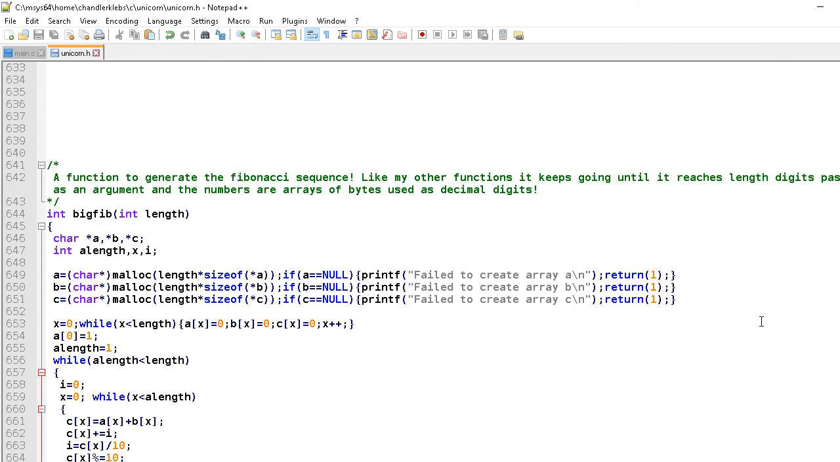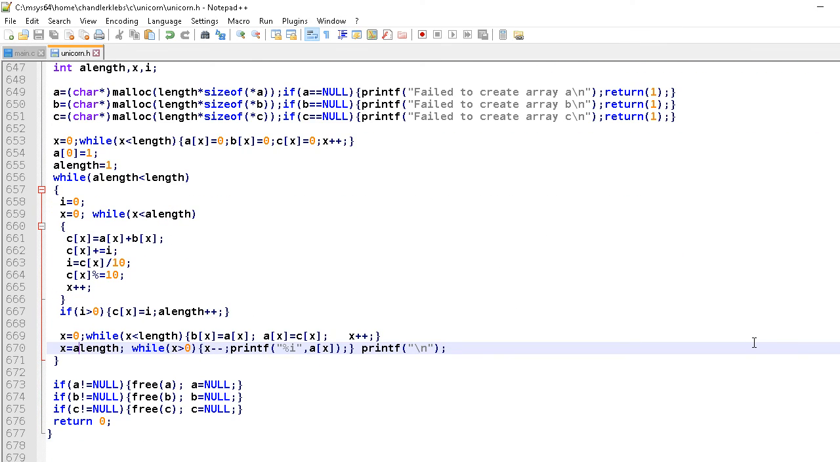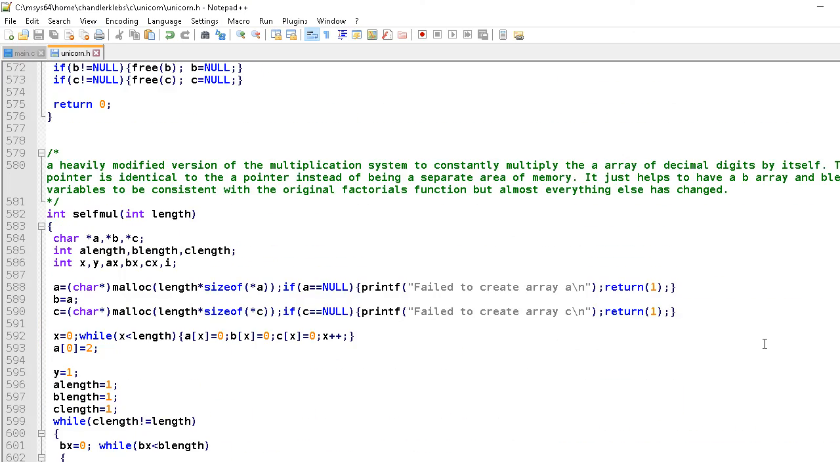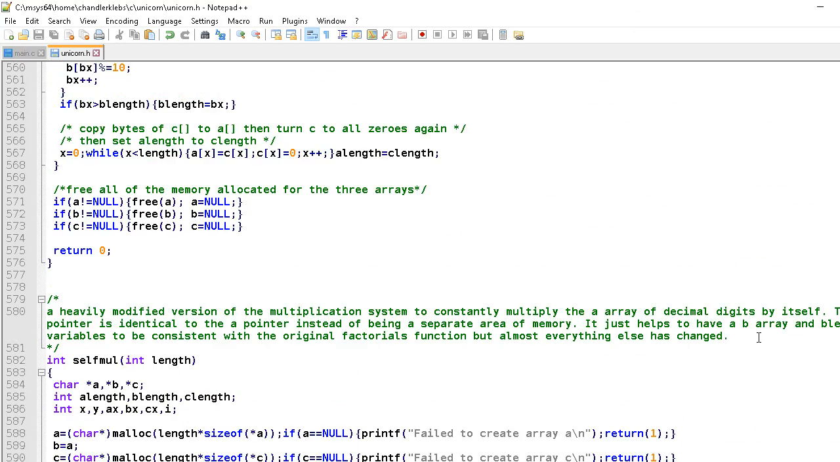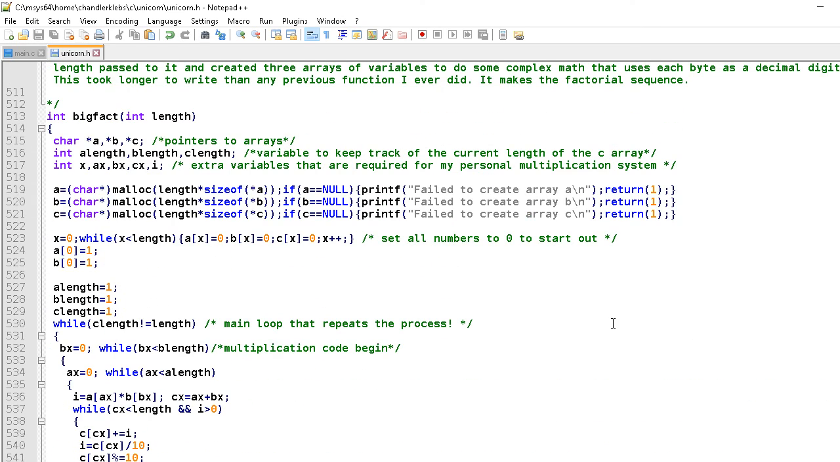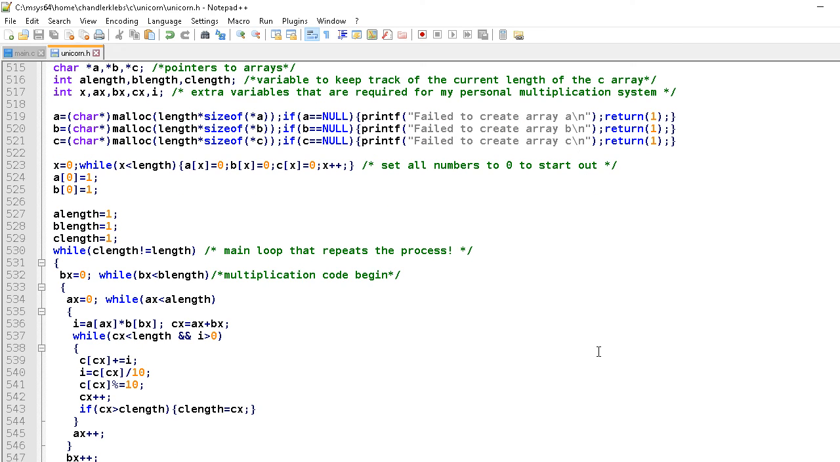Now, believe it or not, the factorial function was actually written before the big Fibonacci function. And it's up here. And notice the code is much larger. I'm not going to even attempt to explain this whole code here because it's very weird. But it's very similar. It was just really hard to do.